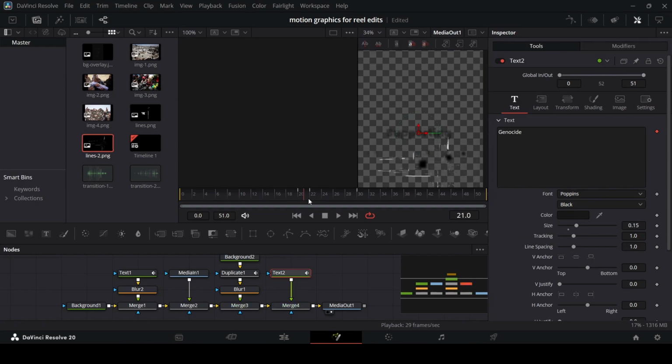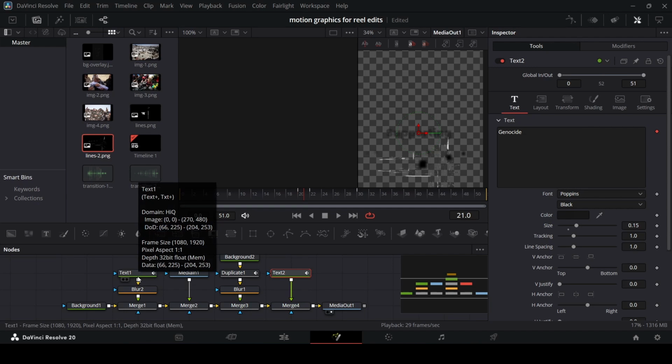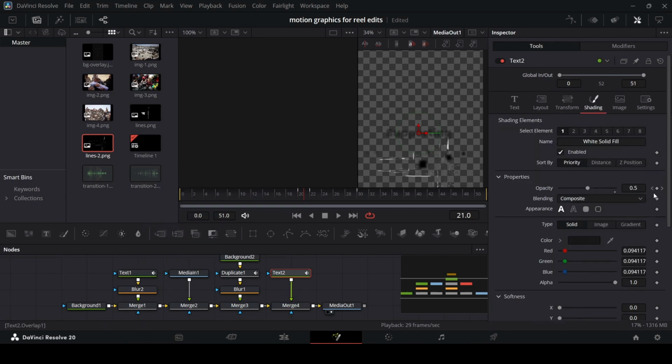All right, so one thing you need to keep in mind is that what we did was we copied the text one. So we also need to go over to shading and just remove this from here. So we don't need to change the opacities, just remove those keyframes. Make sure to do that, otherwise just use a new text node, that's it. All right, so this is how it looks.